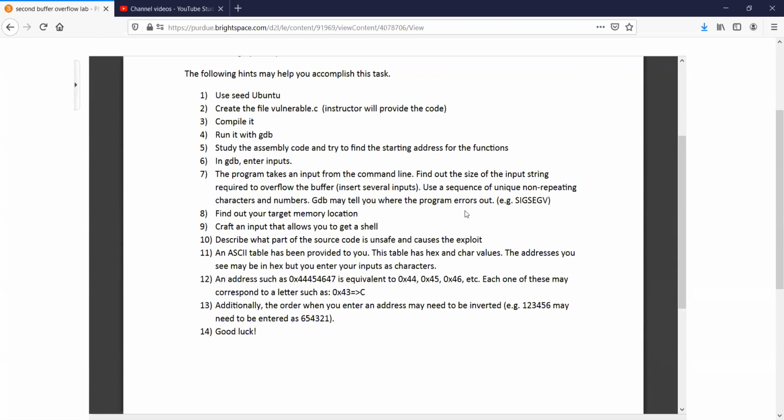So the program takes an input from the command line. Find out the size of the input string required to overflow the buffer. So how do you do that? Insert several inputs, right? See if you get the errors that you were getting before. Remember, you can disable some of the mechanisms. You can compile with -fno-stack-protector, disable randomization, all that you can do.